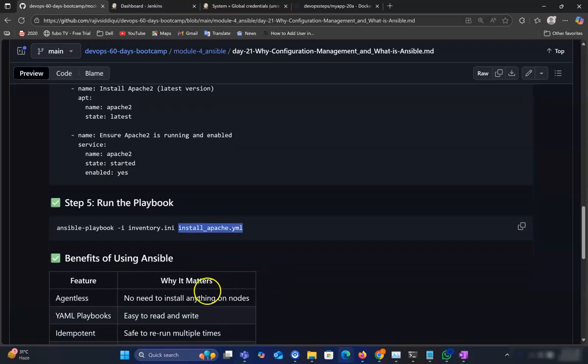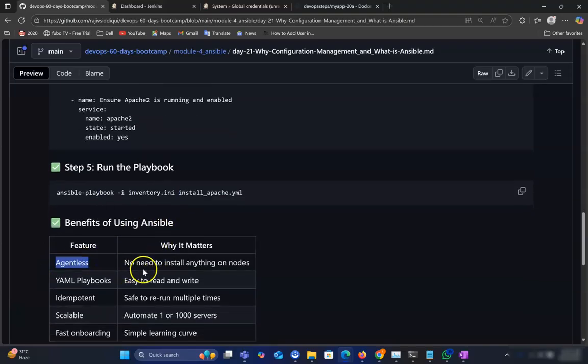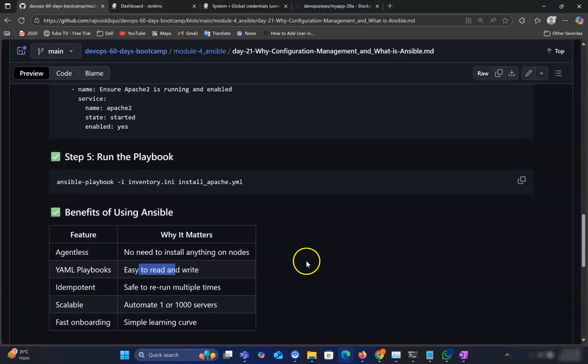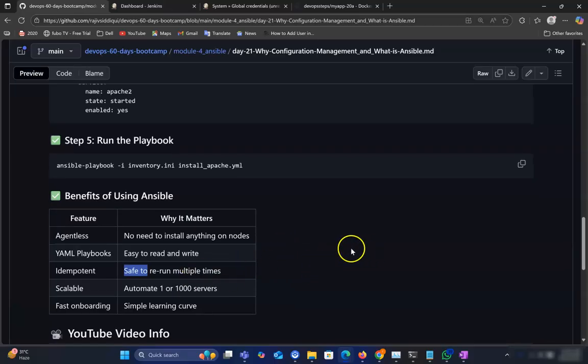So the benefits of using Ansible, I put them here. It's agentless, as we already discussed, so there's no need to install anything on the nodes or our target servers. It's a YAML playbook format, so it's easy to read and write. We already know YAML is very easy to read and write. It's idempotent, safe to rerun multiple times. The same file we can run multiple times, just change the IP. Basically, you can use the same file again and again.